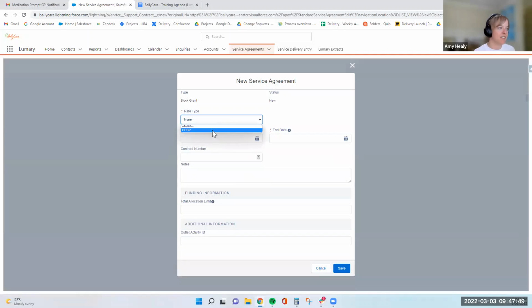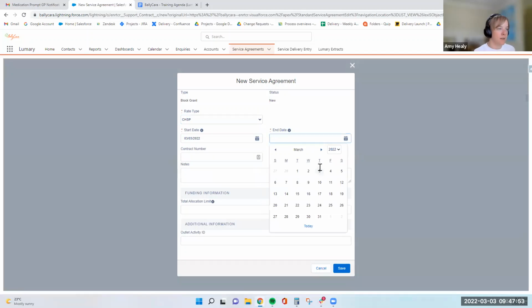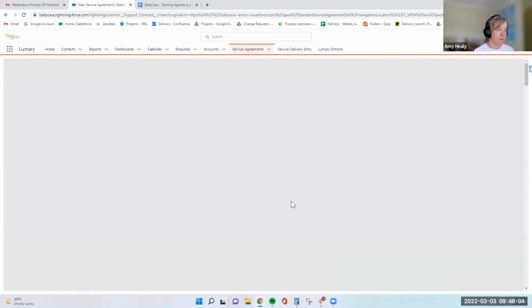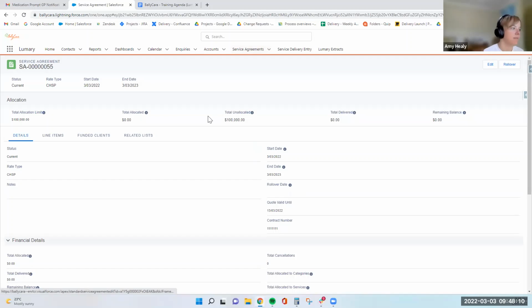a shell. It's just so that the system knows that this is the CHSP agreement that we are using. If we have a contract number we want to put in there and our allocation limit there, and we save that. It's easy as that. It's quite basic. And so now we have our shell. So we're working on 55.